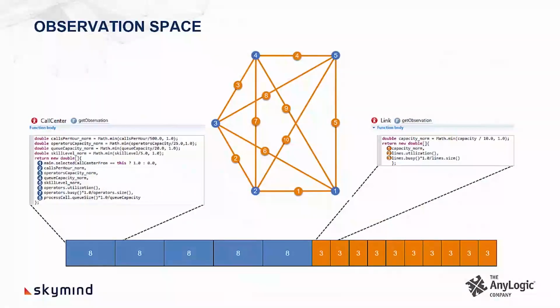Each call center has a get observation function inside it that tells us the local observation for that specific call center. And it's an array of 8 real numbers, as you can see here, that specify the current state of the call center. The first element here is a flag that tells us whether or not this call center is selected by the learning agent for an intervention in its priority list.